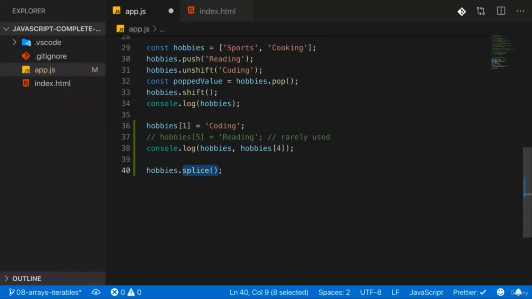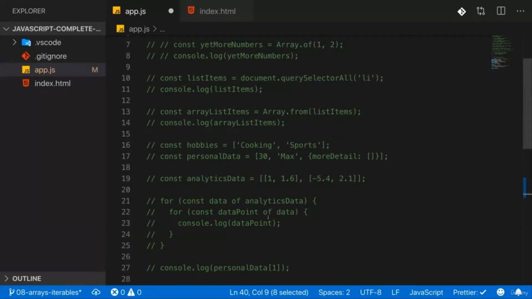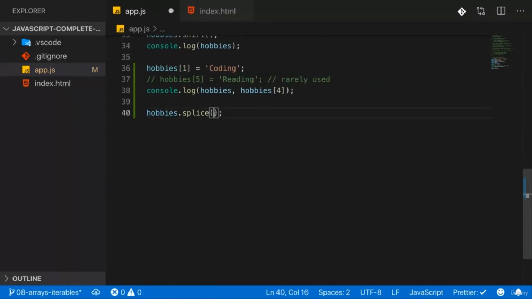That, by the way, is one of the methods which is only available on real arrays, not on iterables, not on array-like objects. That might be one reason why you convert an array-like or iterable object to a real array with Array.from, because then on that real array you can use splice.